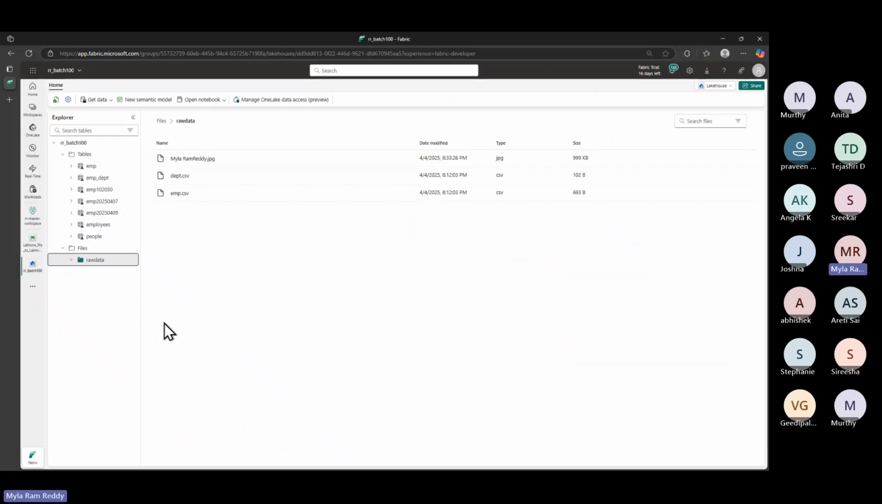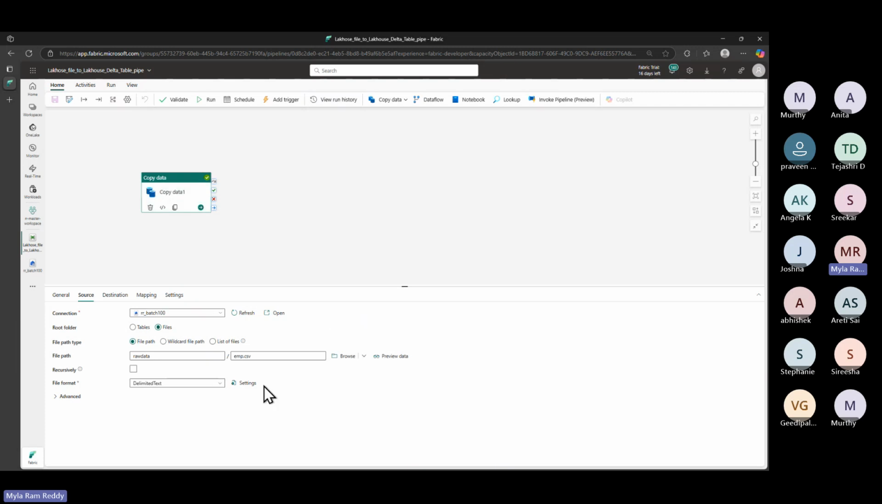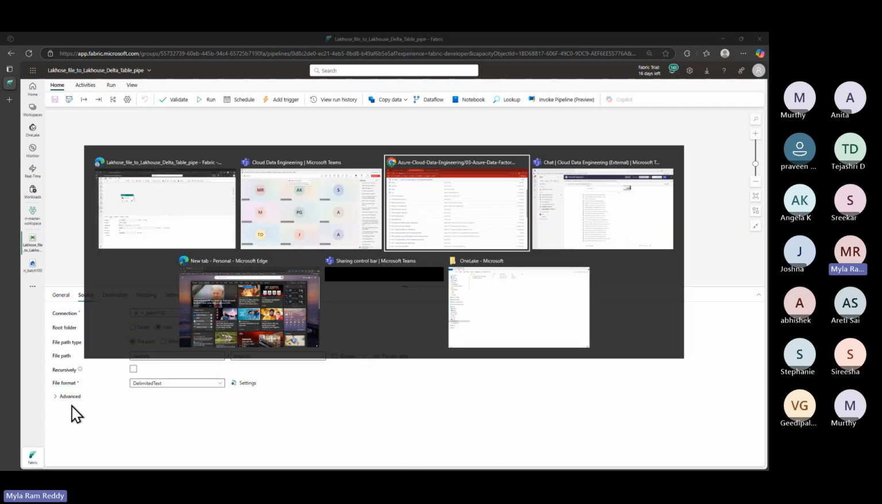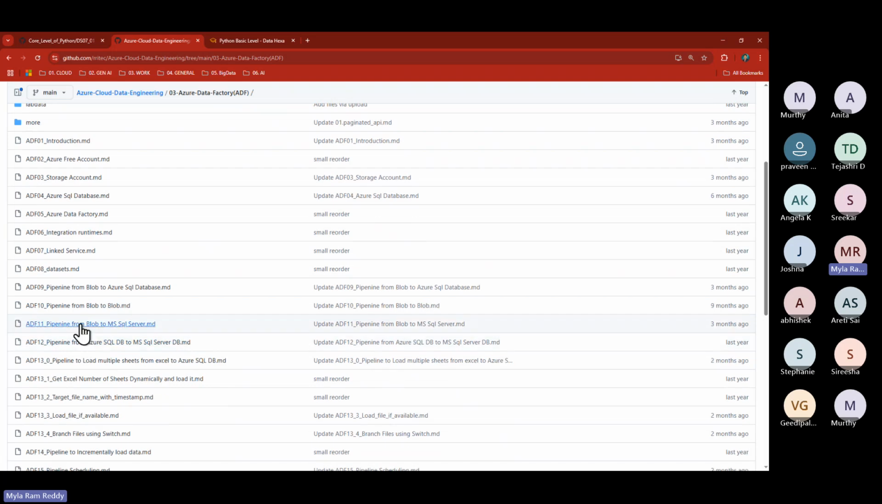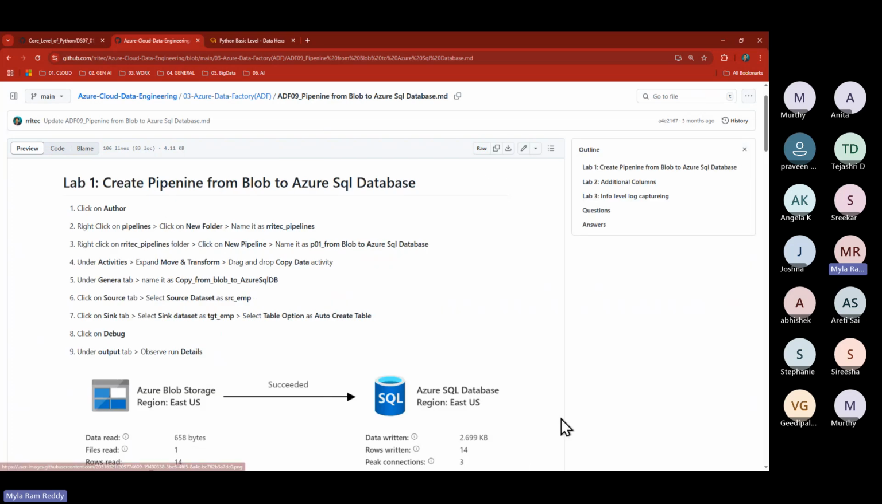Now we completed this activity. Let's do a deep dive into this one. I am going to the pipeline again. I'm in the pipeline now. Let's select your source. Let me open this material also so that you can follow. First one, pipeline to blob. Here I provided some activities.